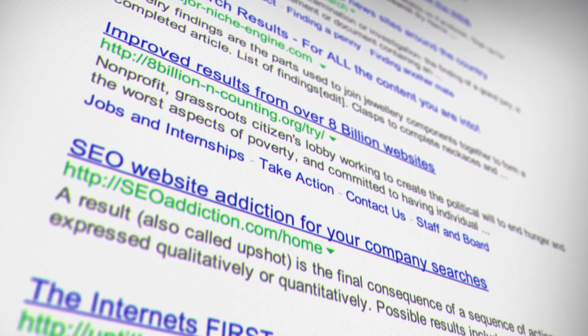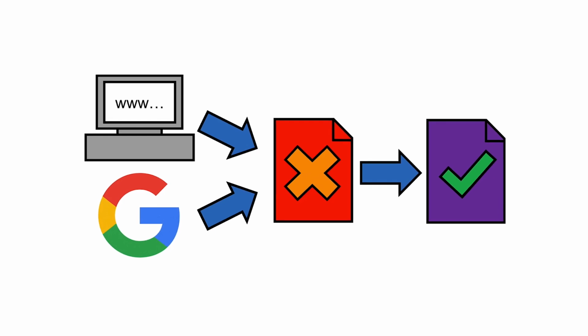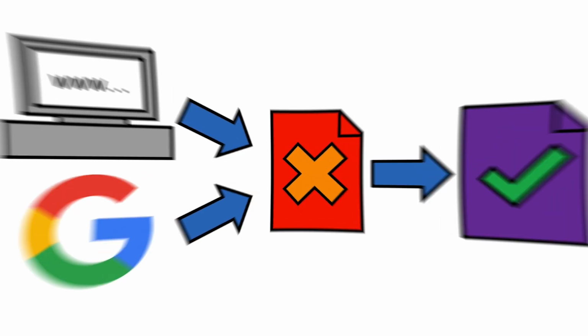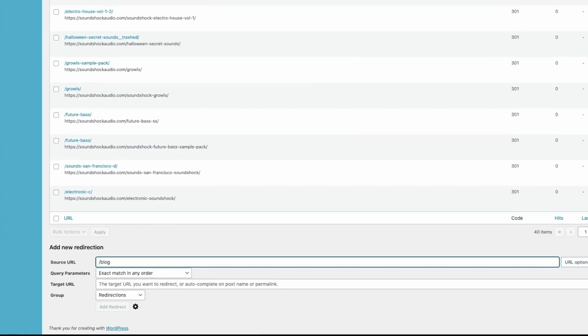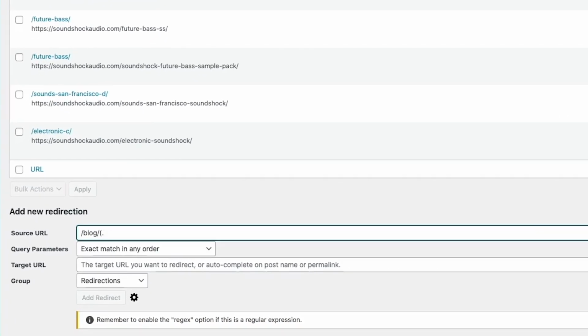Maybe you've changed the slug for a post or page. Maybe you've amended your permalink settings, or maybe you've written a new post and want to redirect an old post to that. Whatever the case may be, you will need to know how to set up a redirect so your browser opens the new URL instead of the old one.